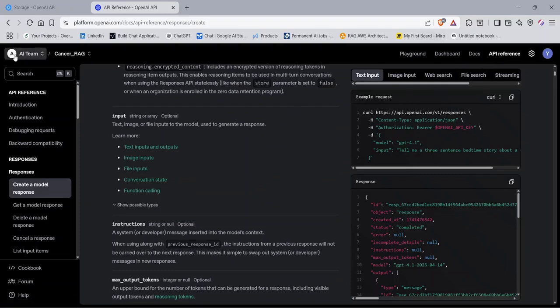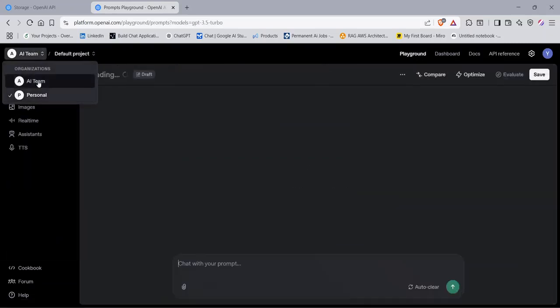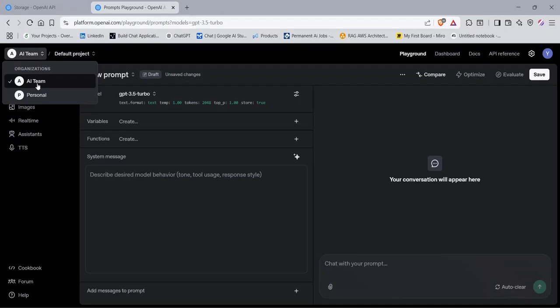Let's go from the top here. Now if you see here, we have a drop down, which is the organization. Here there is AI team and personal. Personal means my personal account. If I click on AI team, it shows I'm in an AI team.